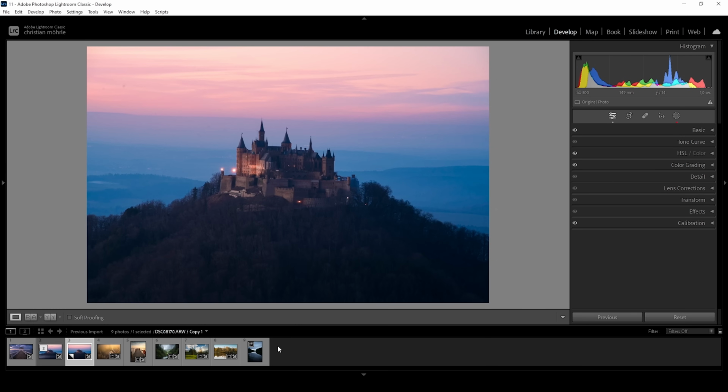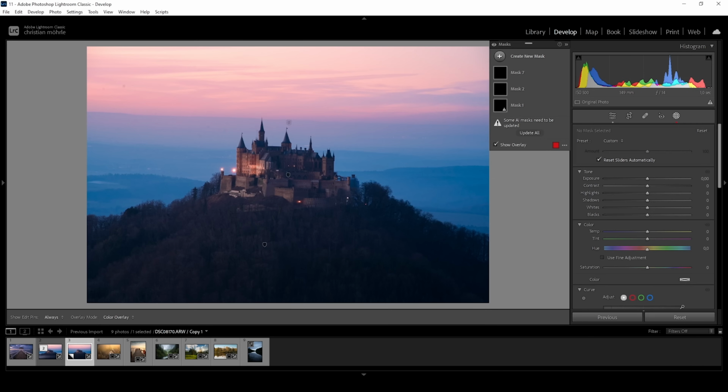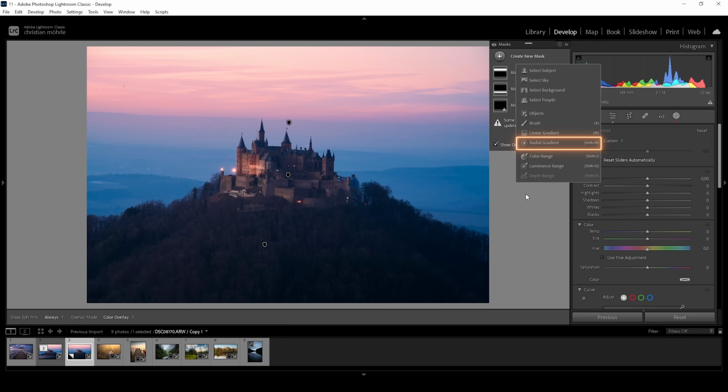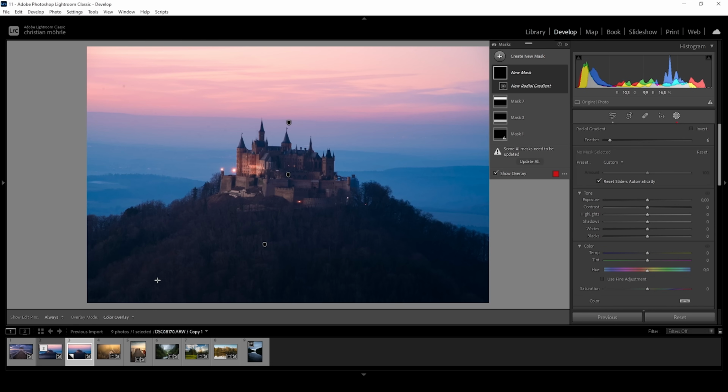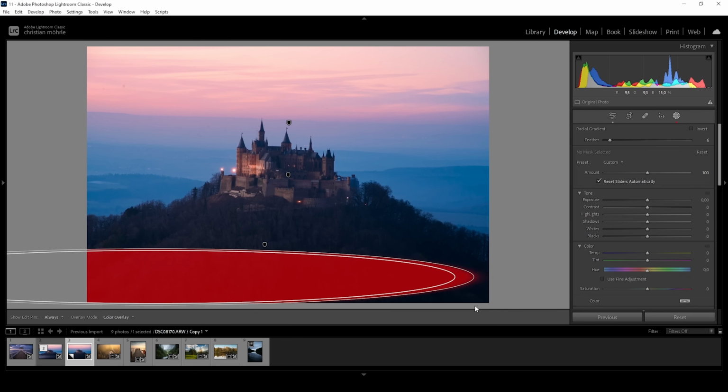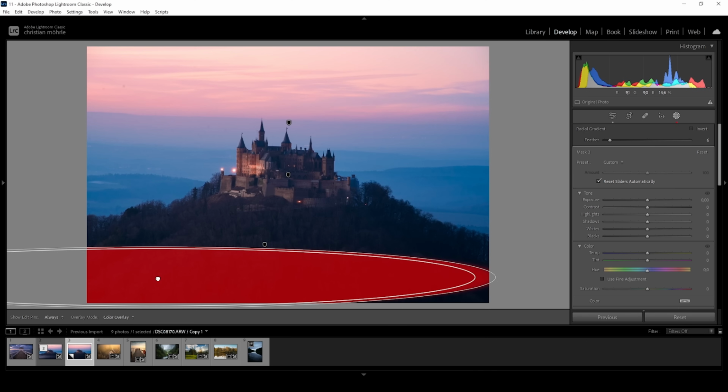Tip number 5. Let's add some artificial fog. Again, we want to rely on masking for this effect. So again, go ahead, open up the masking panel and create a new mask. Again, we are going to make use of a radial gradient. And let's make it very large and thin like this.